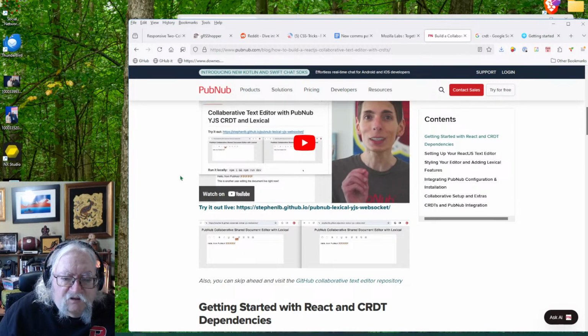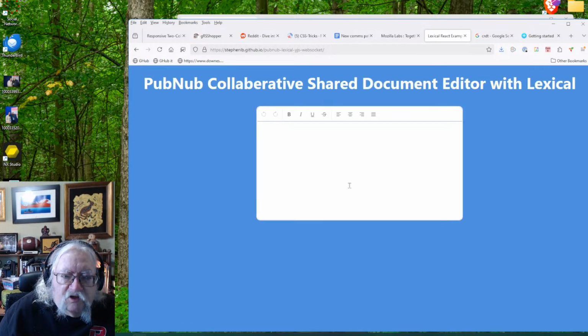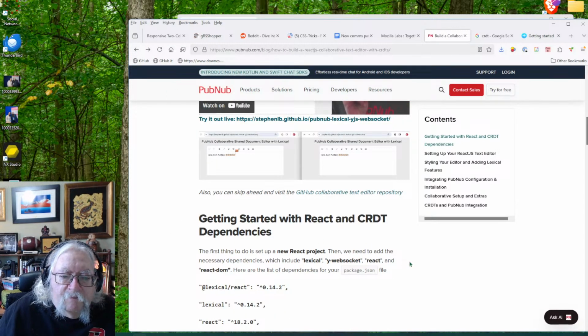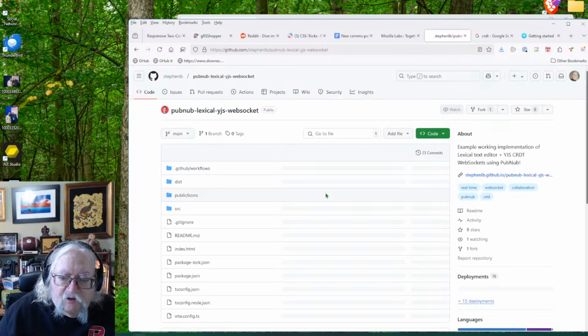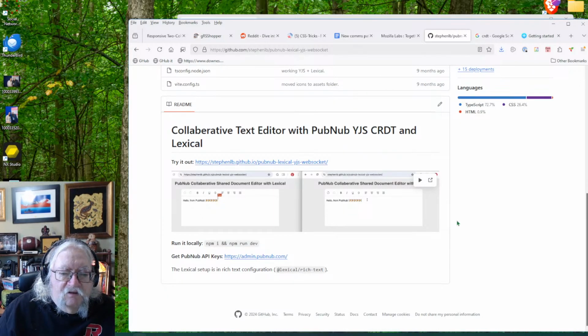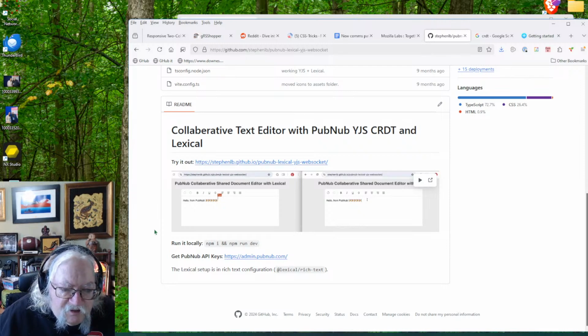Expected these days. Try it out live. Okay, let's try it out live. Oh, this must be it. Okay, so it clearly works. You can skip ahead and visit the collaborative text editor repository. Okay. Try it out, which we were just at. Get PubNub API keys.